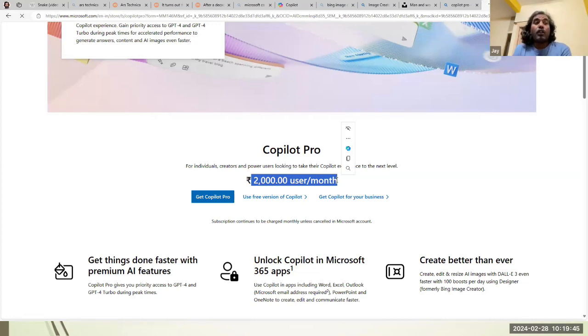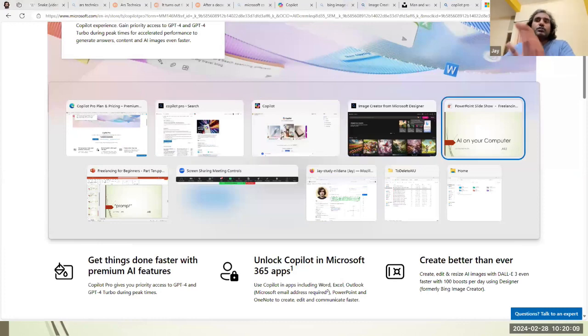That is a lot of money, $25 to $30, I think. It's very useful, I'm sure, but it still costs a lot of money. And even with the paid version, there will be some limitations on how much you can use every day, what kind of images you can create, and things like that. That is the point I'm trying to make here.